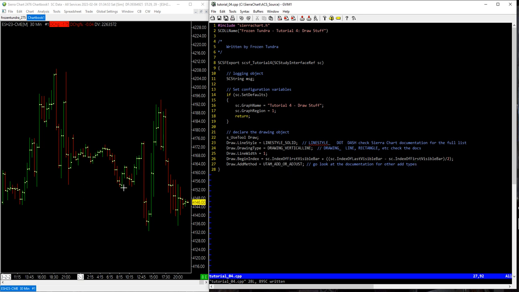So even though it runs on each tick, it's adding a fresh line. If you choose to do that, you can, but I don't want to do that. The final thing that we need to add here is the actual draw. Up until this point, we've declared the drawing object, set the line style, set the drawing type, gave it a width, and gave it a start place. Since it's a vertical line, it doesn't need a y-axis coordinate because it's going to be on every single coordinate. Basically, every single value on the y-axis will have this line drawn on it. And then our add method.